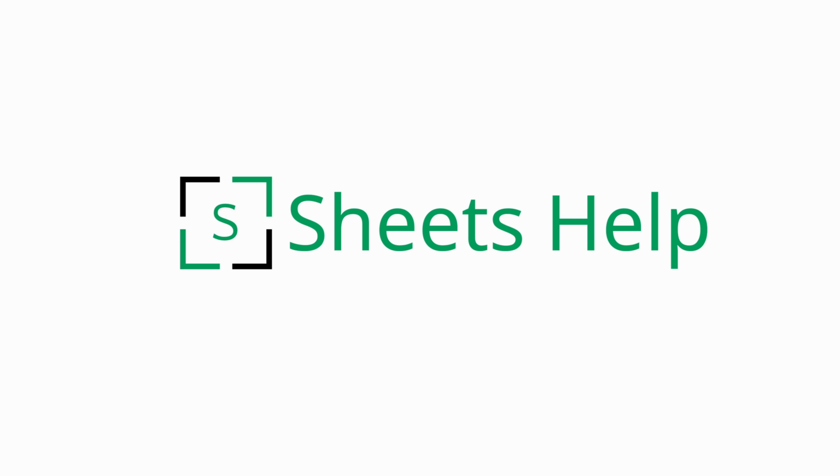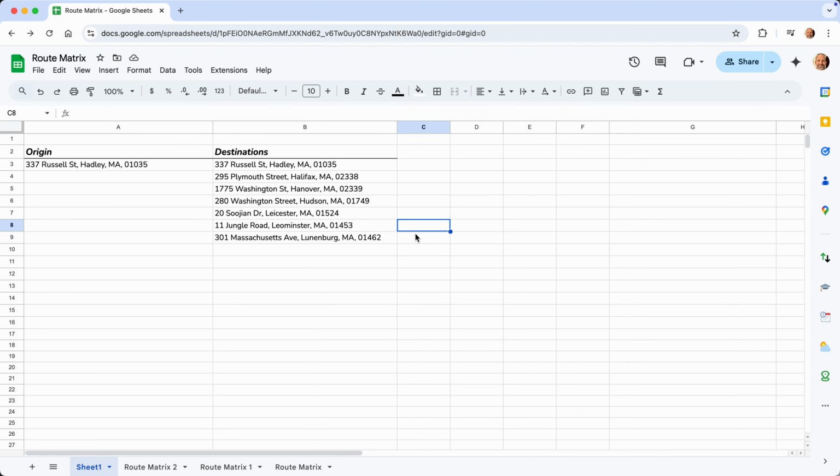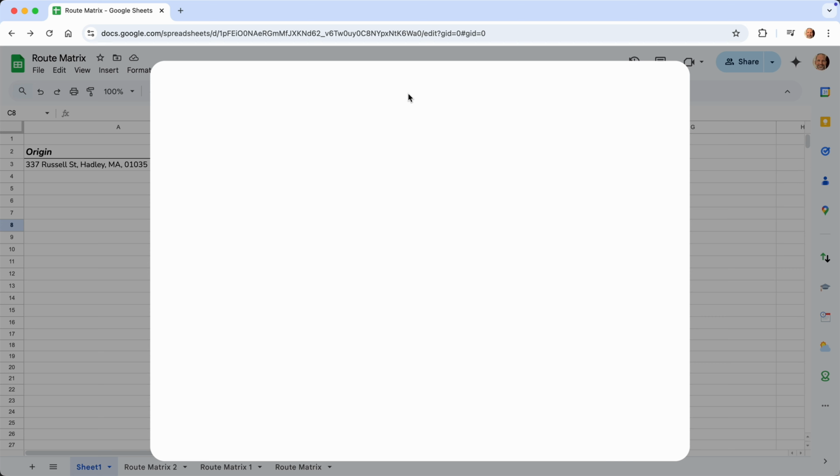All right, this video will walk you through how to install the Google Sheets add-on called Route Matrix. We will do all of this from inside Google Sheets. It doesn't matter what spreadsheet you have open. You just come up to the extensions menu, go to add-ons and select Get Add-ons.